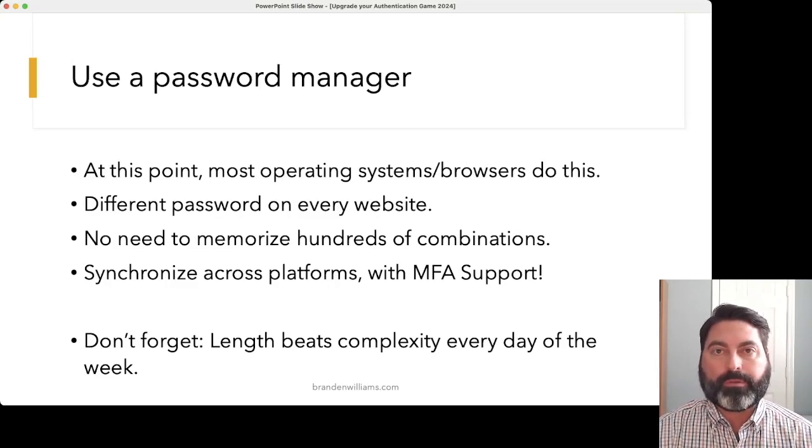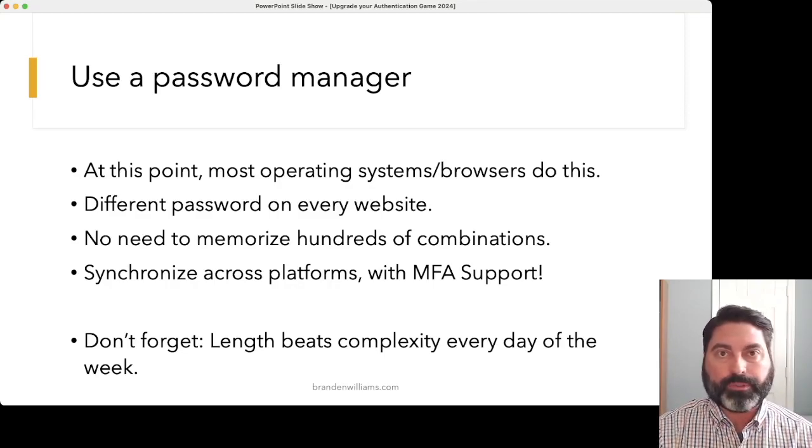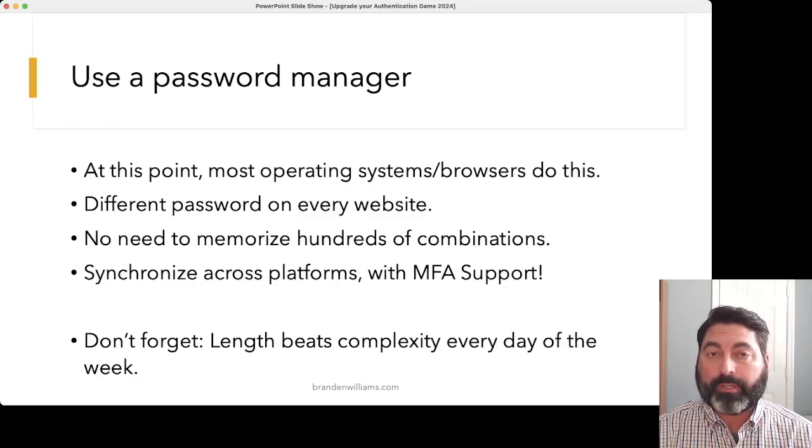And that's the reason why you want to use a password manager. At this point, most operating systems or browsers will do this natively. You can use some third-party tools as well, but the goal is to have a different username and password combination on every website. That way you don't have to memorize hundreds of combinations. They'll all be in your password manager. Password managers are great because they tend to synchronize across platforms, and many of them include some level of MFA support, which we'll talk about. And don't forget that length of your password beats complexity every day of the week. So when you have to use a password to unlock something, make sure you're using a sufficiently long one.